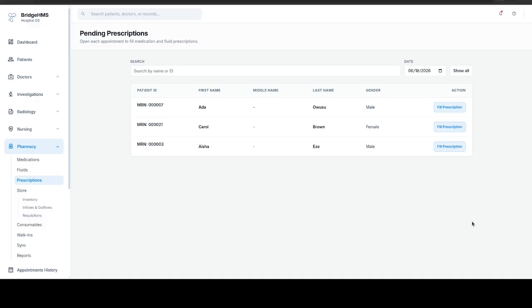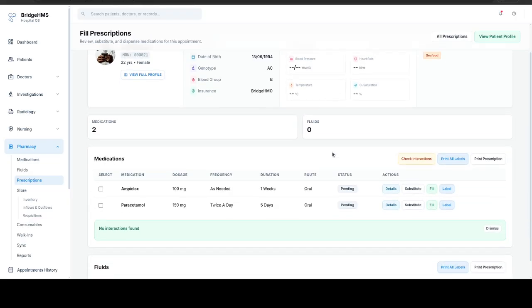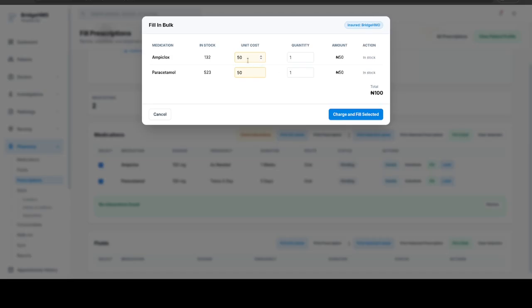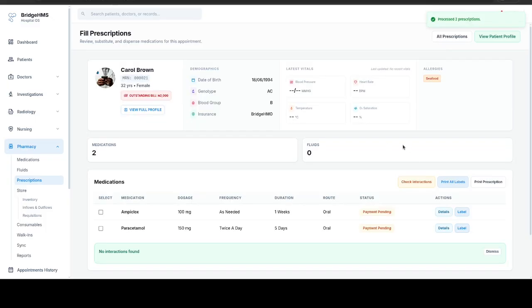Let's look at an example of filling a prescription in bulk. In this case, you click on fill prescription, and you just select all the medications. Now you click on fill in bulk. Now you can also update the unit costs, or you can just directly enter the quantity. And you can charge and fill.